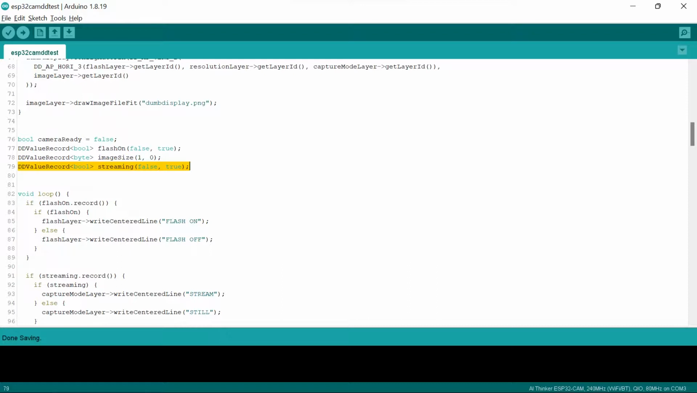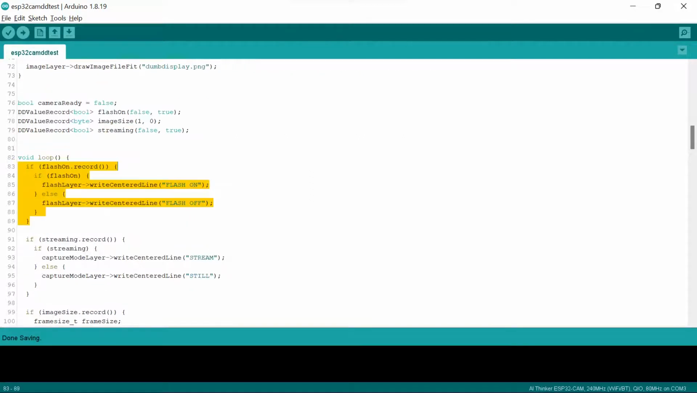Line 79 declares the variable streaming that tells if it is for streaming images, or just for capturing still images. Lines 83 to 89, based on the value of the variable flash on, print out different labels to the flash layer. Note that because of the way the DD value record works, the labels will only be printed once when the value of the variable is changed.